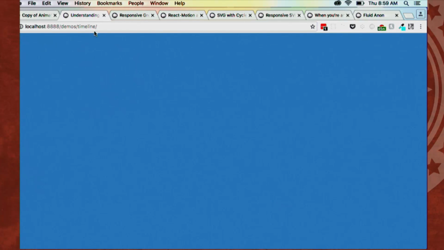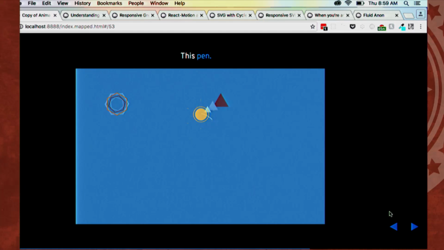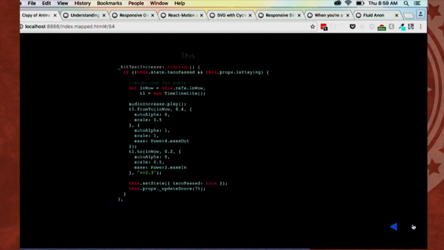Now, that's super slick. That's awesome. So that stuff makes it really, really fun to work with for complex animation. So if we're looking at the hit test increase, this is like every time a taco passes by, it goes blink, and your heart update score is happening.